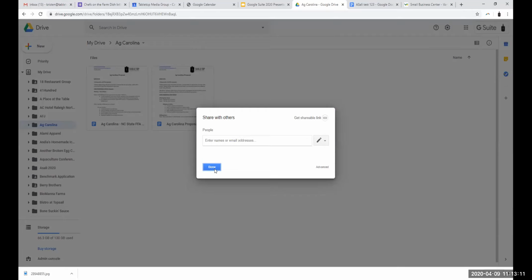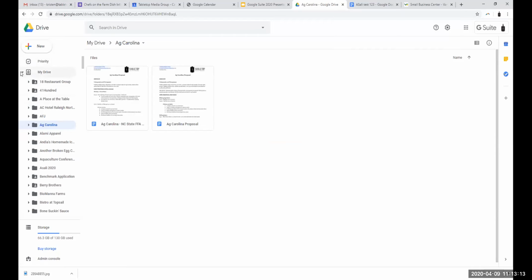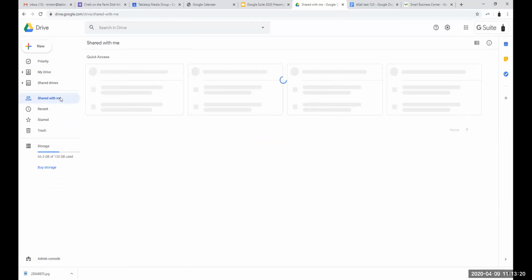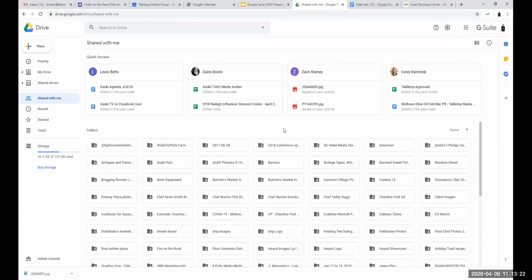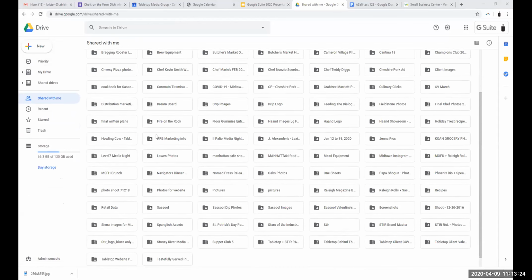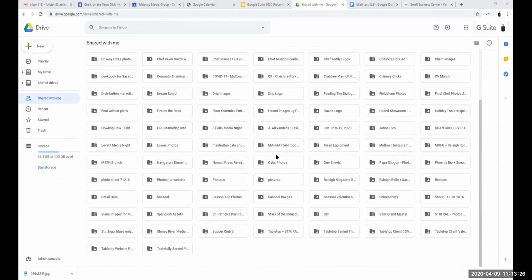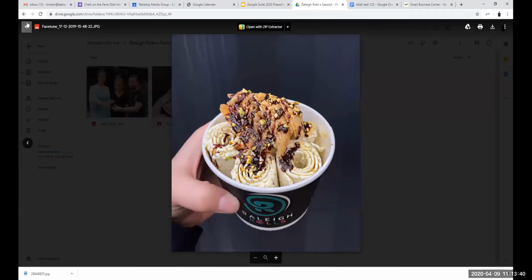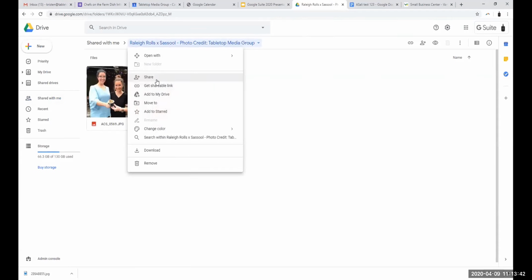One thing I will say is that if you do want to find what has been shared with you, click on this button right here on Google Drive. It says shared with me. And so I'll click on that and you can see all the different folders and different documents that have been shared with me. So somebody shared me on, let me pick up one, Raleigh rolls Sassoul. And this was like an ice cream roll that we did. And so I was able to pop this open and this is a folder that Quinn has shared me on.